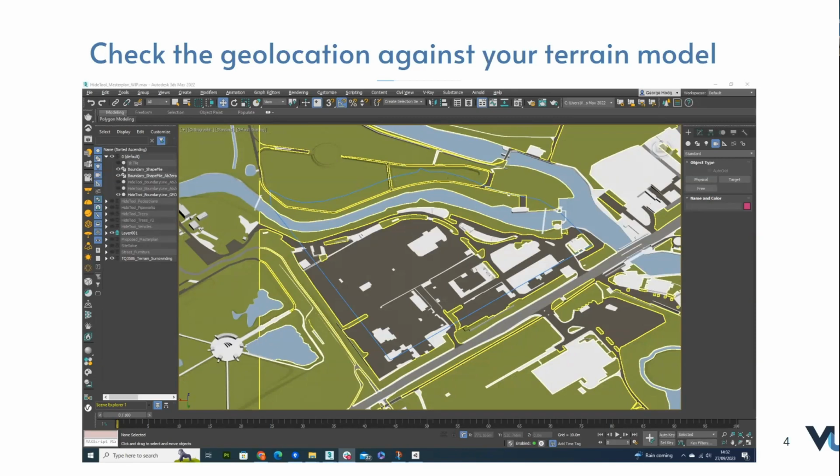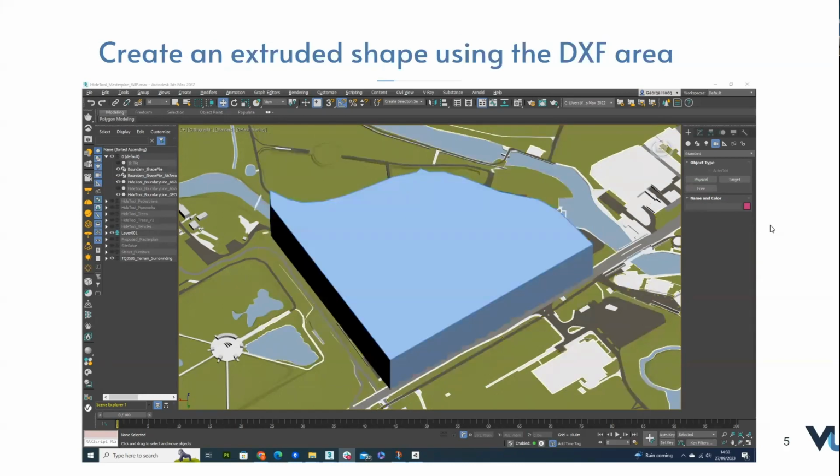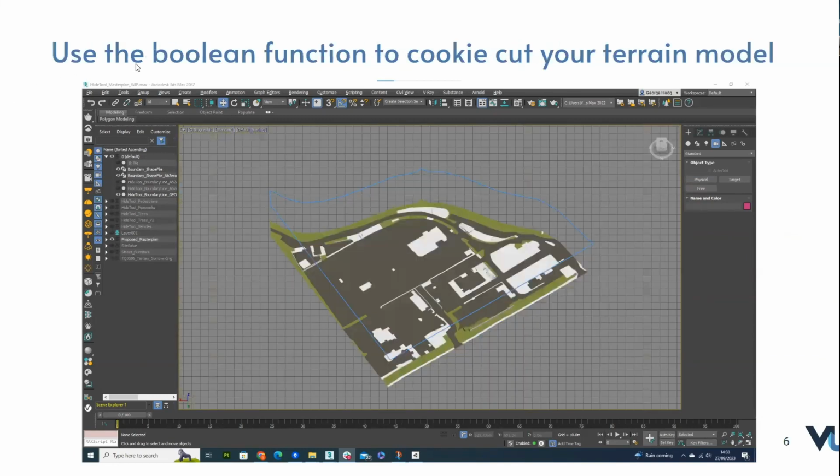And some of you make full use of that already. But in this case, I've just lifted the line off the model in this 3D perspective just to show that a bit better. Hopefully you can see it there. But we've got that terrain model and we've matched the geolocation. Now what we're doing at this point is creating an extruded shape using that DXF area, so we can cookie cut out the exact site that we need. And then once we've done that, we can use the Boolean function to cookie cut the terrain model that I just mentioned. And now you've got a lot cleaner model that will fit that site exactly.